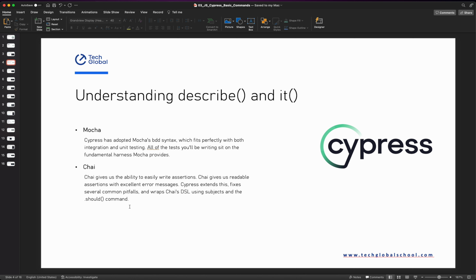And Chai. Chai is another very popular JavaScript library, and it gives us the ability to easily write assertions. By assertion, we basically mean making sure that our expected result matches our actual result. As a tester, this is our main purpose in testing the application. Chai gives us readable assertions with excellent error messages. Cypress extends this, fixes several common pitfalls, and wraps Chai's DSL using subjects and the should command.